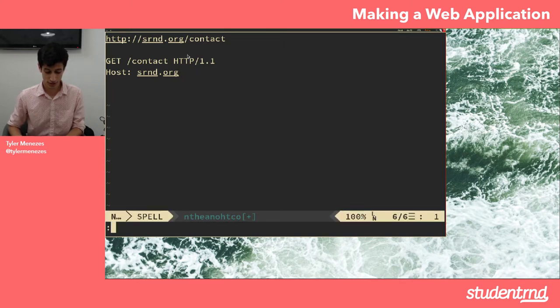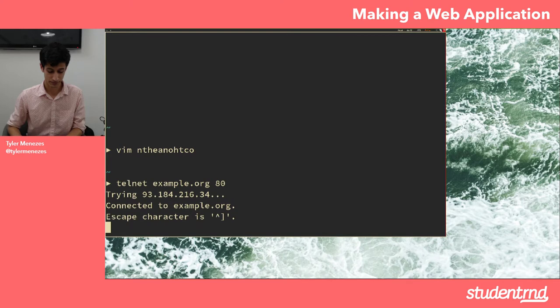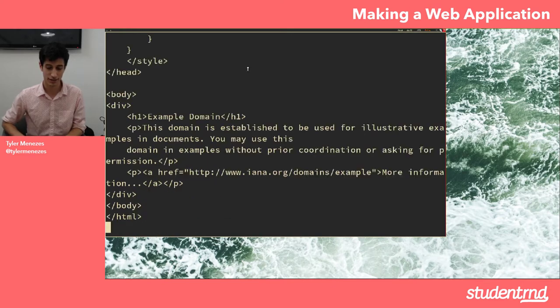So let's go ahead and try that out. We will do telnet example.org, and we're going to type this number, 80. Don't worry if you don't know what that means yet. We'll talk about that in a second. And we will type GET /, meaning it's not going to be /contact, it's just going to be example.org. GET / HTTP/1.1, Host: example.org, hit enter twice, and there we go.